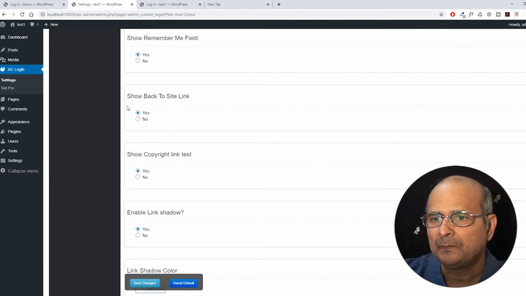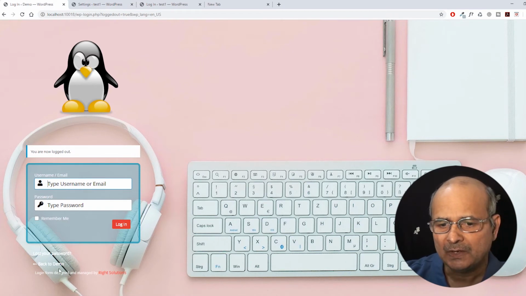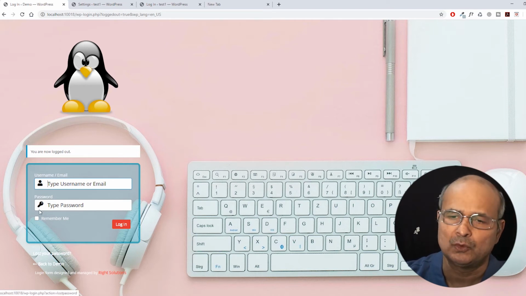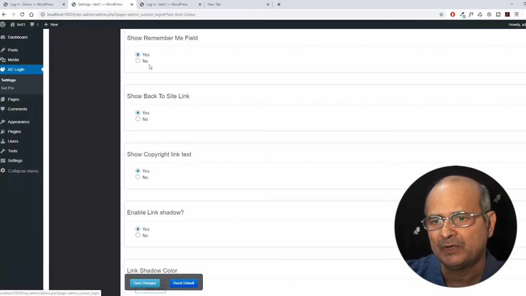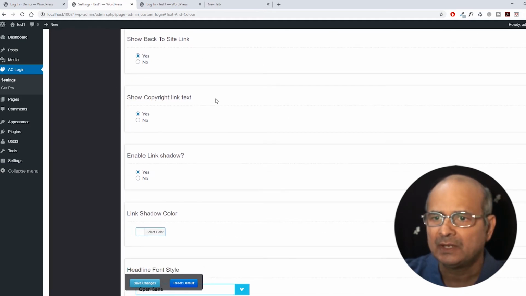So show back to site link here. If you look at the bottom of this page, you see the small text, which is actually a button. If you click this, it will take you not to the dashboard, but to the web page, to your website. If you want, you can just remove it. I'll just keep it, let it be there.